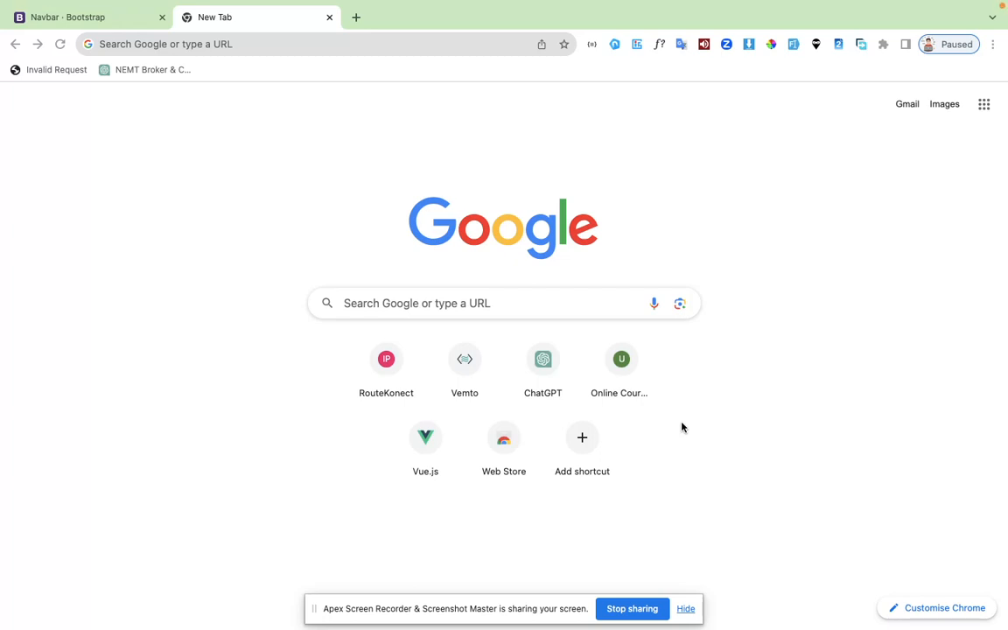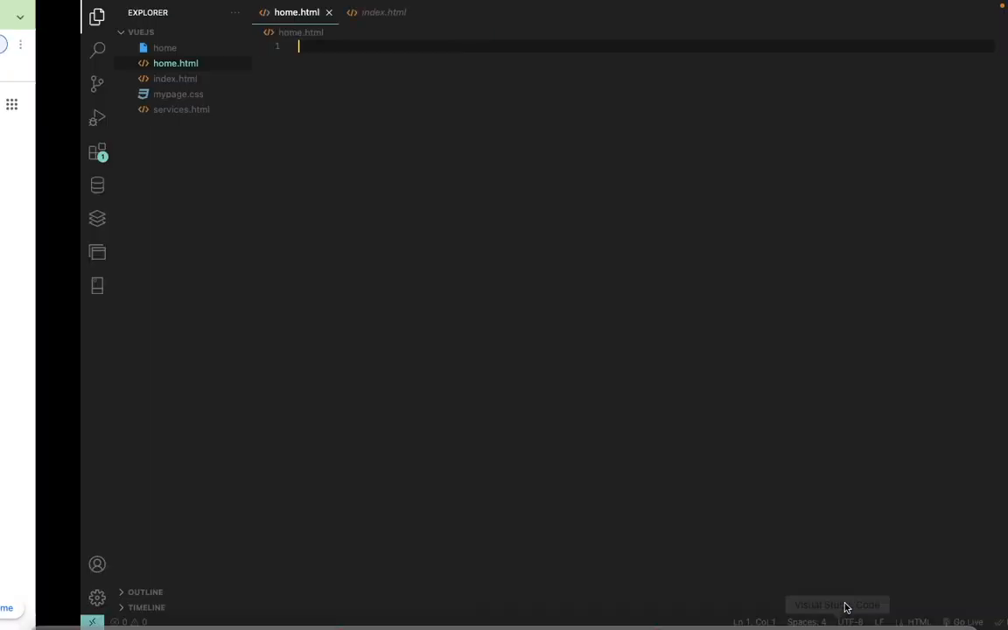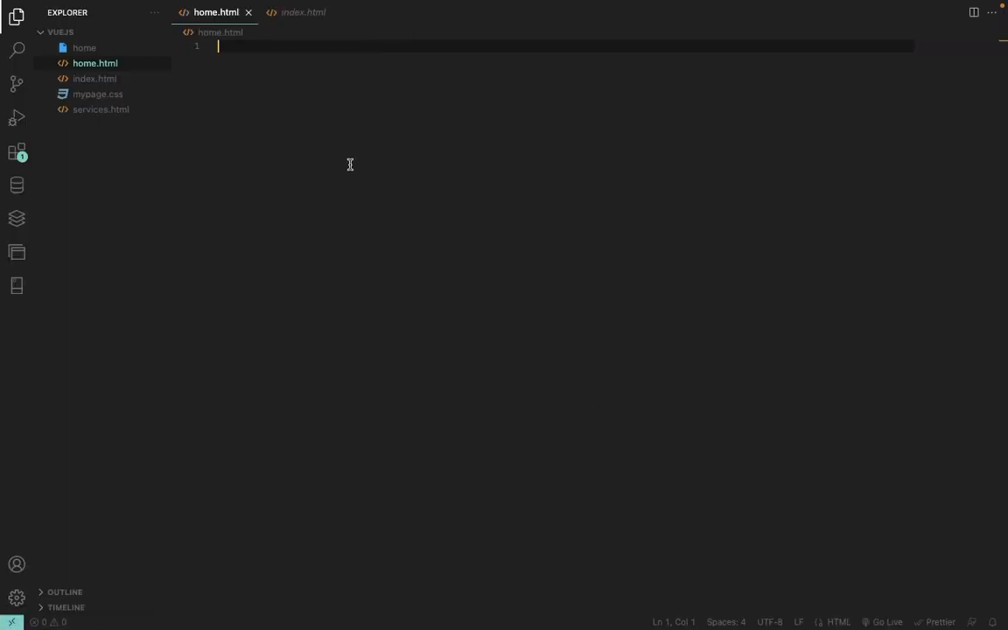Today I'm going to be showing you how to create a navbar looped menu using Vue.js. To begin, we open our code editor. As for me, I'll be using Visual Studio Code. So here is my code editor, and I'm going to be creating a looped navbar in the home page.